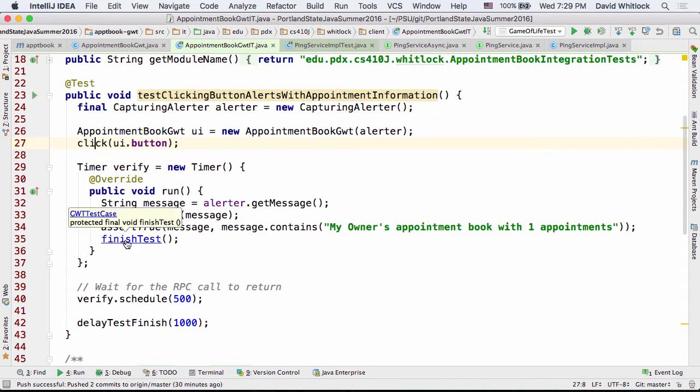Finish test will set state that says, oh yes, the test passed successfully. It was finished. And this is what you do. You basically wait 1,000 milliseconds for finish test to be called. So, one more time with feeling. This goes off and says, hey, go execute this run method every 500 milliseconds. And this says, hey, wait up to 1,000 milliseconds for finish test to be called.